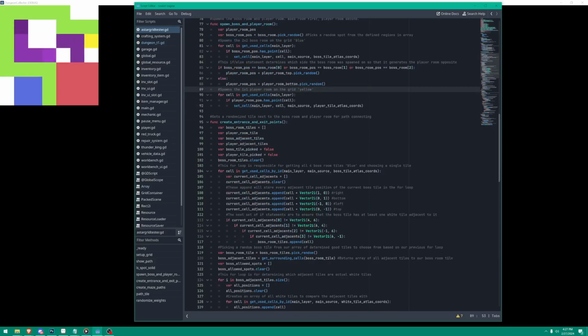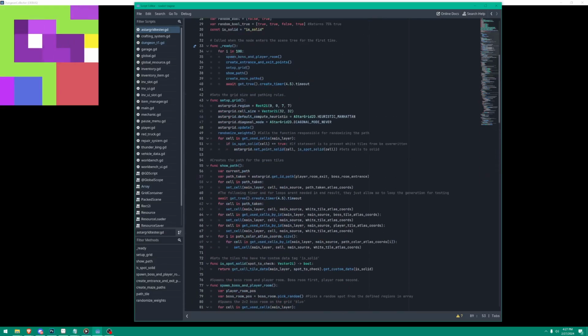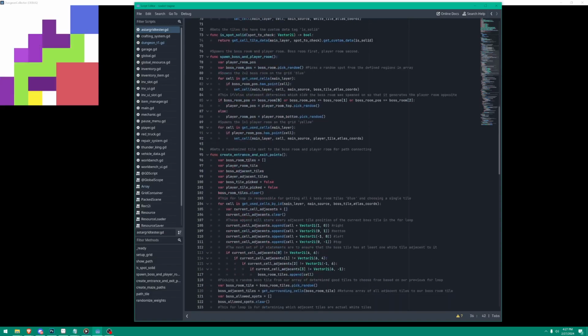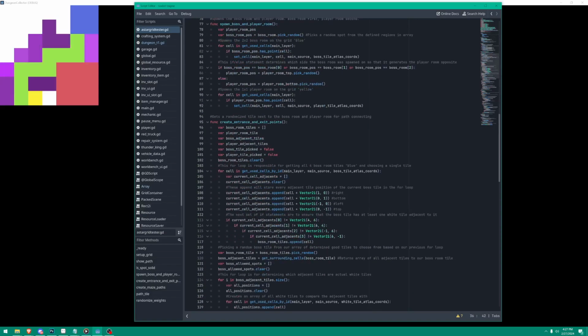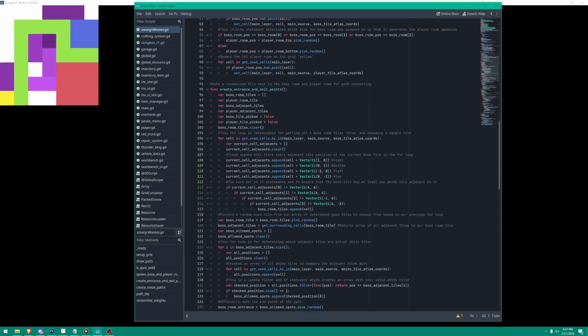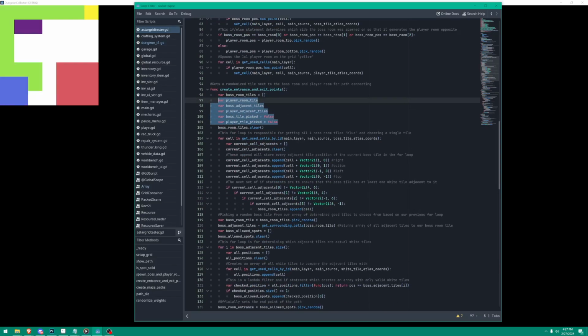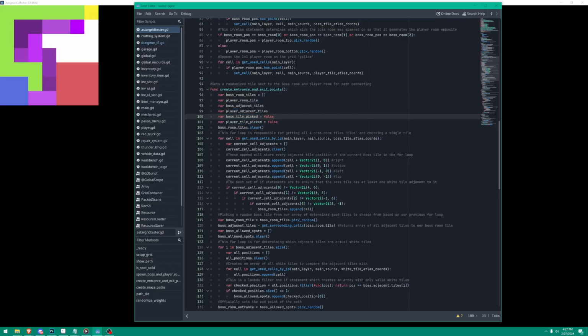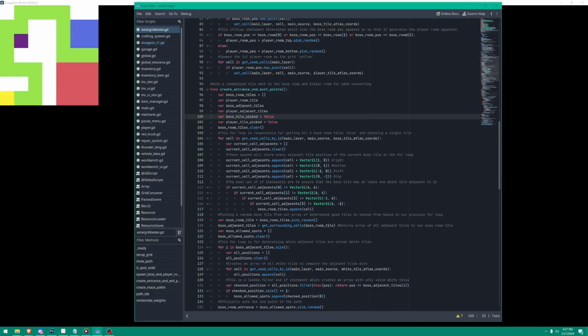The next step is to create the entrance and exit points for the boss and player room. To do that, we use this function. I have a bunch of variables being declared here. Again, I'm not going over what every single variable does, what every single line in the code is. This is just a brief overview. Again, it's not very beginner friendly, and I apologize for that, but it would take way too long to read over every single line. So pause and read the notes, and hopefully it'll make sense.